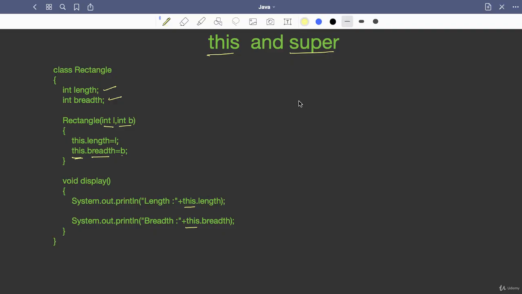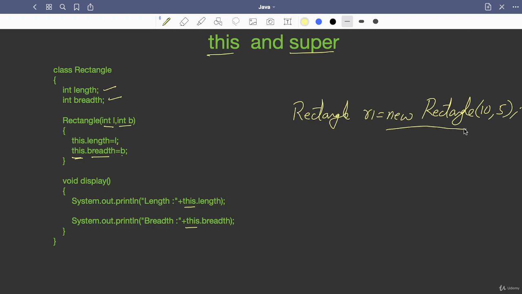Now here I am creating an object of rectangle class. R1 is a reference, then I will call the constructor. So here I am creating an object of a rectangle class by calling its constructor by passing 10 and 5. What happens when an object is created by using new and constructor? A rectangle object will be created which will have two properties, that is length and breadth. And R1 is a reference to this object.